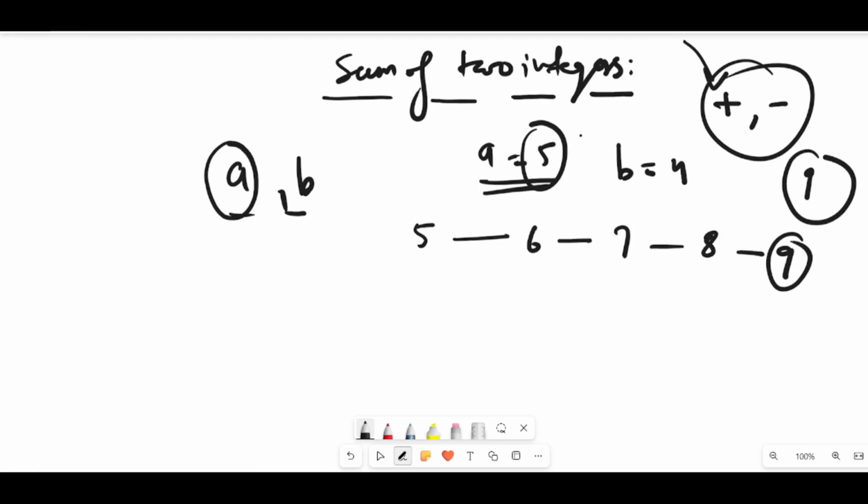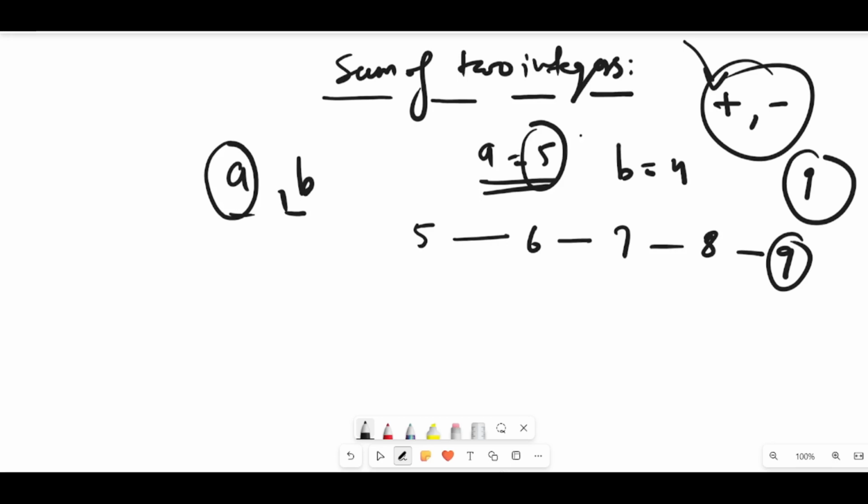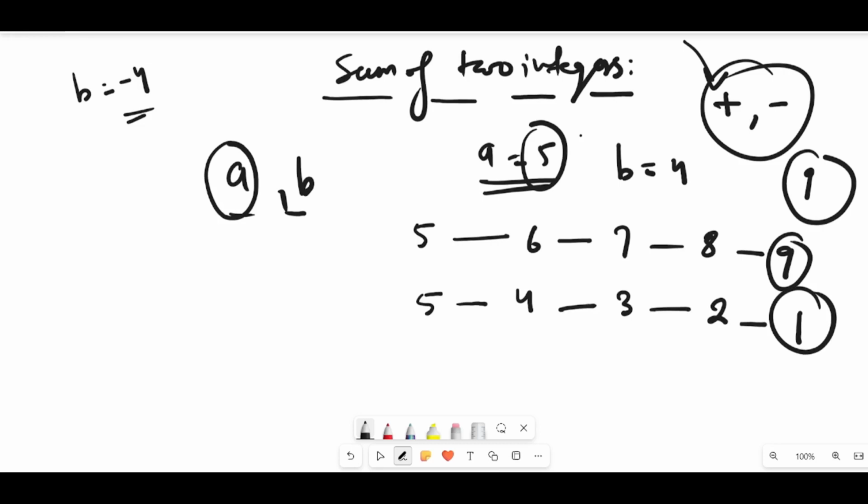But since we are given that the range of integers is from -1000 to +1000, let's say b is -4 and a is 5. So 5 has to be decremented 4 times. 5 becomes 4, then 3, then 2, then 1. So 1 is the answer when I add a and b, and that's true.